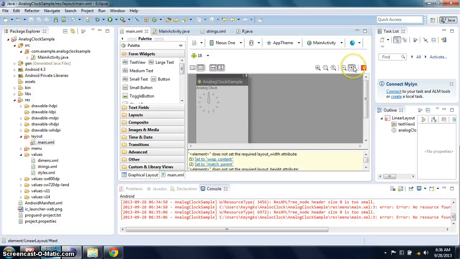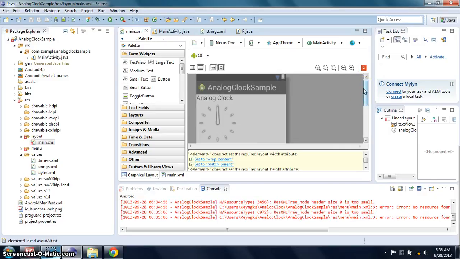So that's it. That's an example of an Android app analog clock. Once you have created a simple analog clock, you are done with this tutorial.